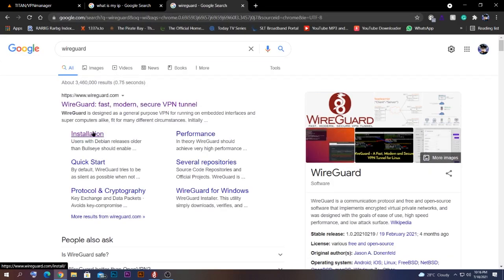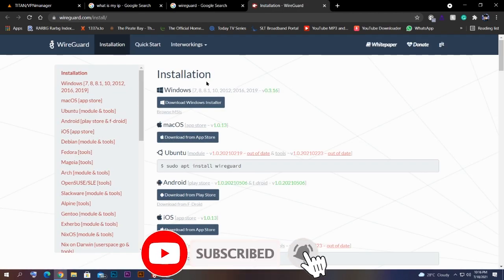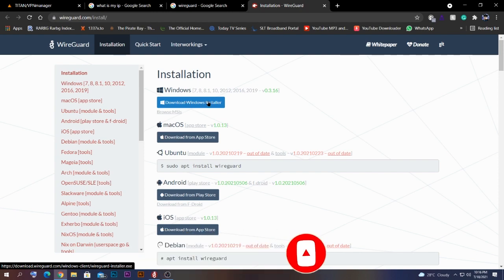Inside you should be able to see something called installation. In that, click the Windows installation if you are using the Windows operating system. If not, you have the other options as well. Select the suitable one for you. In my case, I'm downloading the Windows installation. I have already done it.